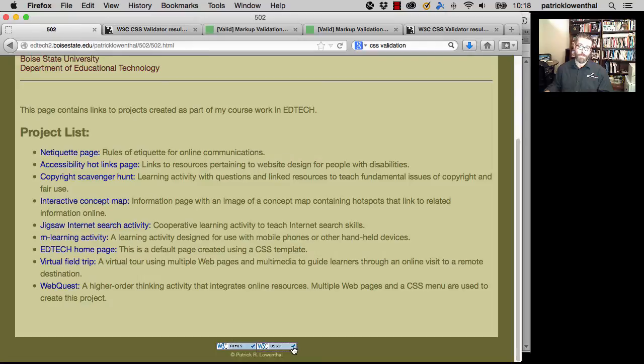Now, adding validation badges in some ways is a practice that isn't as popular as it once was, but it's still important, especially when you're new creating websites, to spend time to check your code, make sure it's correct, and to fix errors when you can.